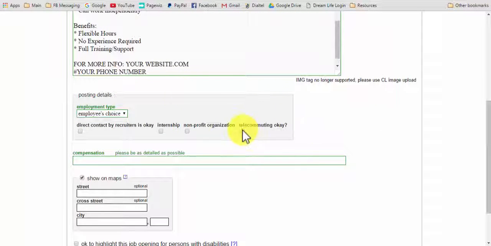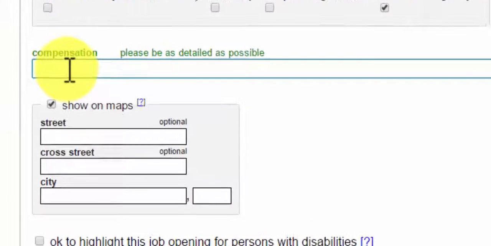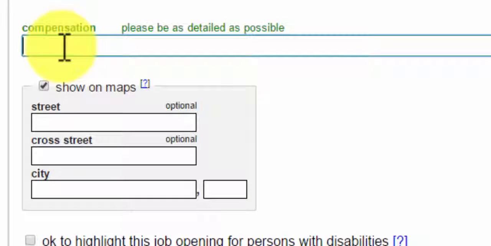I usually select telecommuting is okay, and then where it says compensation, the best thing to put is an average, as far as what the agents can make with email processing if they put in the time, work, and effort. It usually averages anywhere from $25 an hour or more, $25, $30 an hour. I usually put just average $25 hourly.